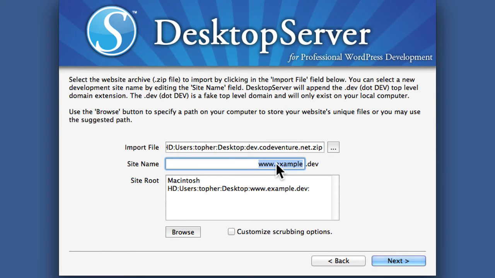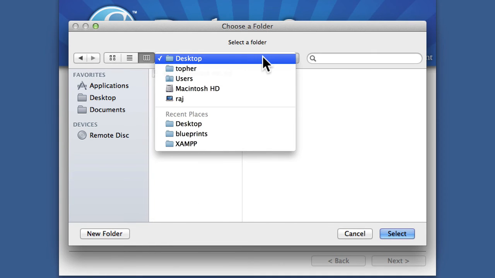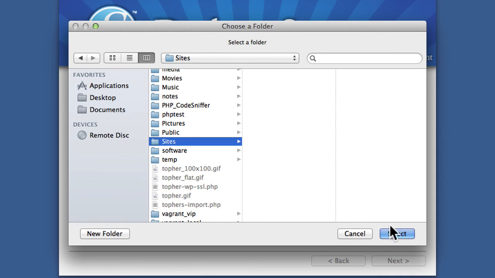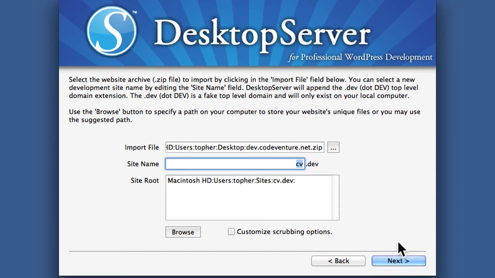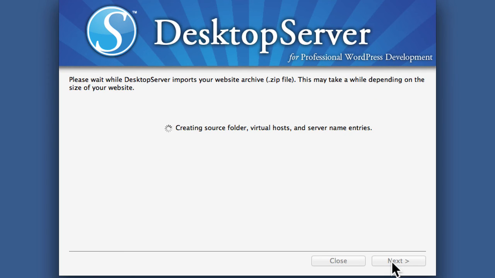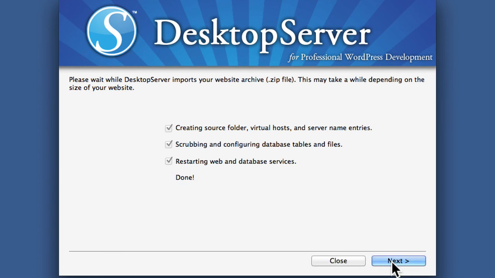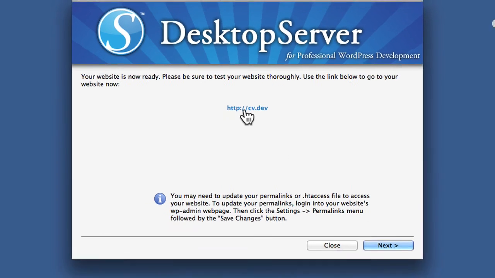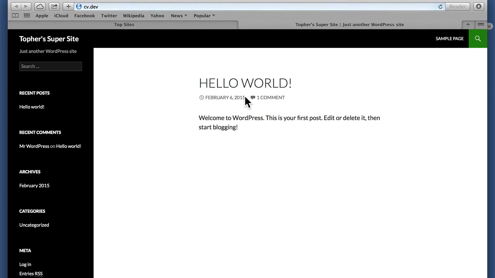I could make up a site name. And the site root right now is set to my desktop. I don't want it to go there. So I'm going to put it into my sites folder and hit next. There. Now I can go to cv.dev, and there's my site pulled in from my live server.